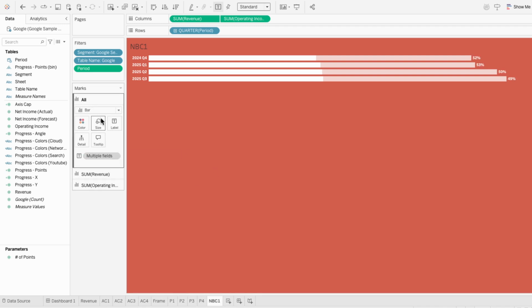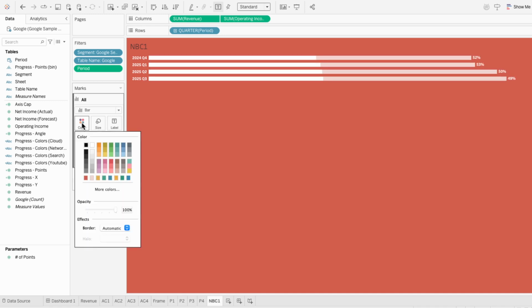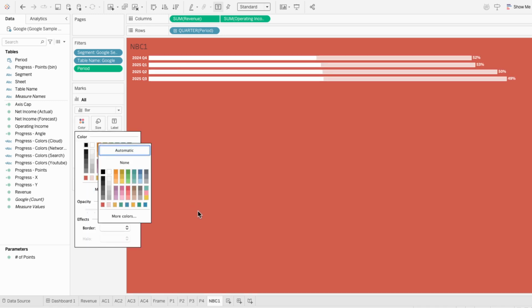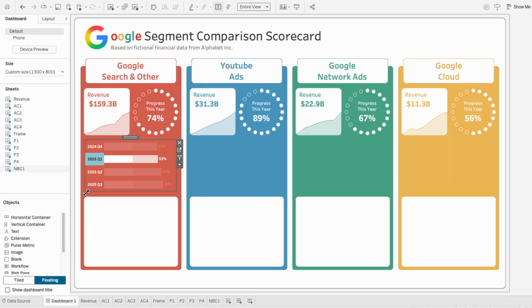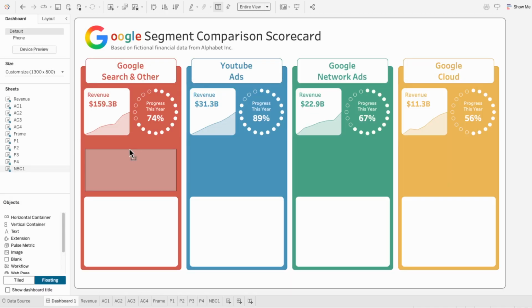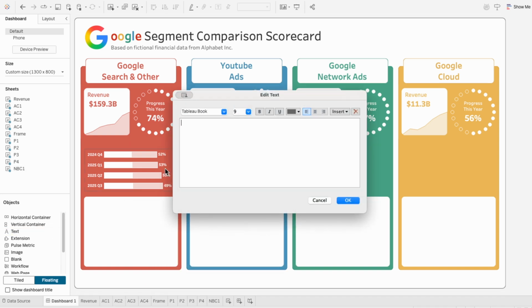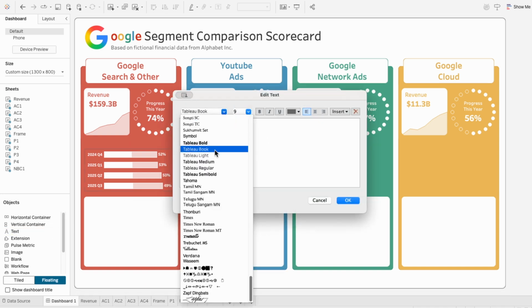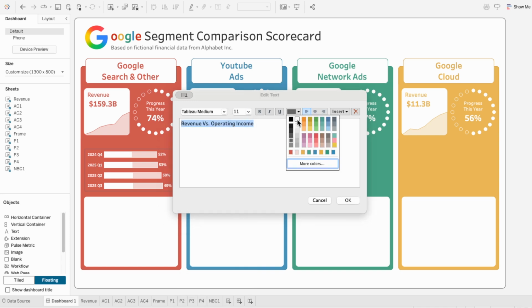I'll also use the size slider to make both of the bars slightly smaller. Then using color in the marks, I'm going to give these a white border. And that helps visually separate the light pink bars from the red background. And we also need a title for this visual. So I'm going to pull in a text box and type revenue versus the operating income. Then I'll format this to be bolder, bigger, and white.